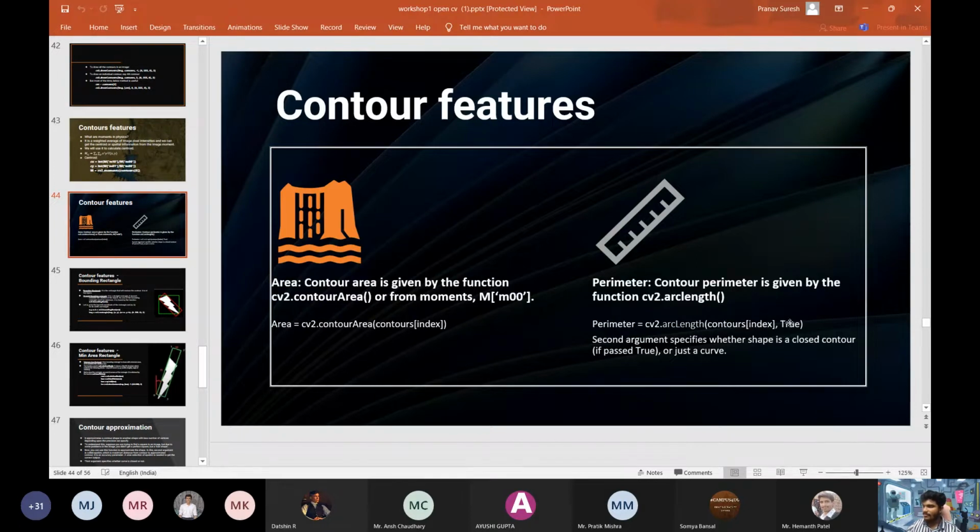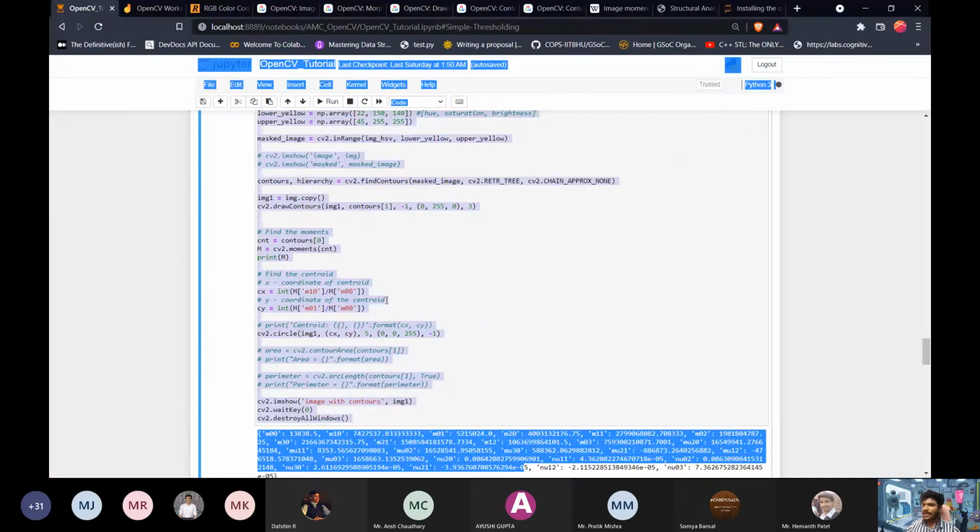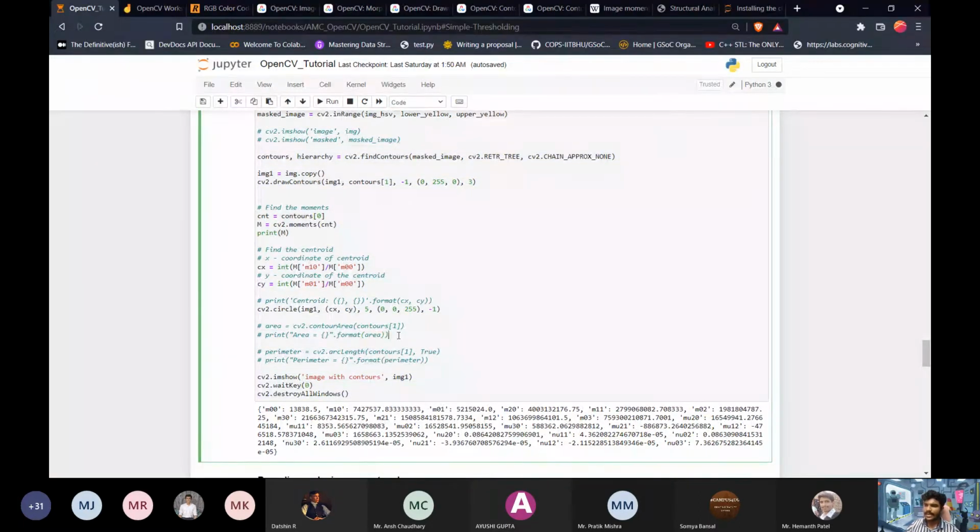And there is this flag here, true or false. If the shape that we choose is a closed shape, like a circle, or a star, which is a closed figure, right? Then to find the perimeter, we use the true flag here. And if it is an open figure, like an arc, it also has a particular length. So to find the length of the perimeter of that arc, we use false here. Now let's implement this. And here we have this print area function.